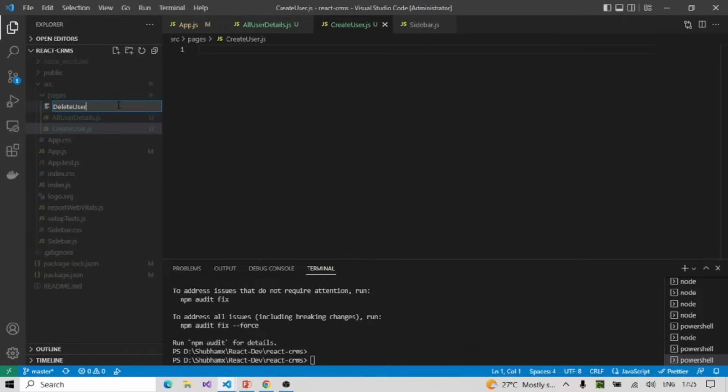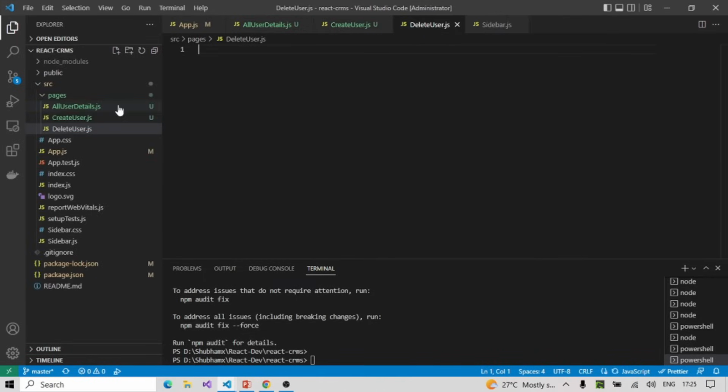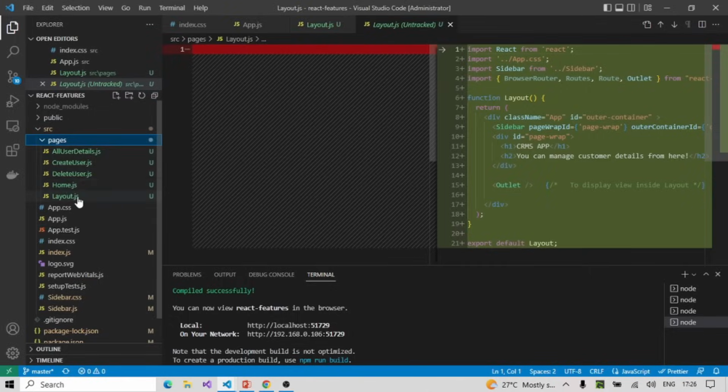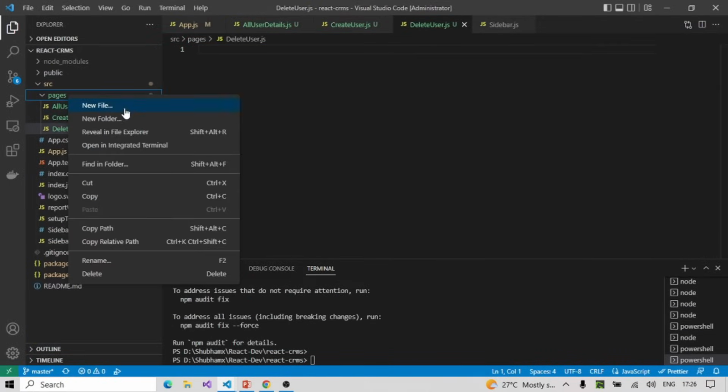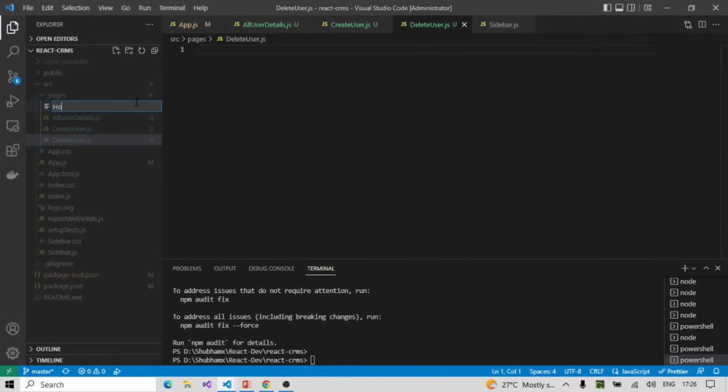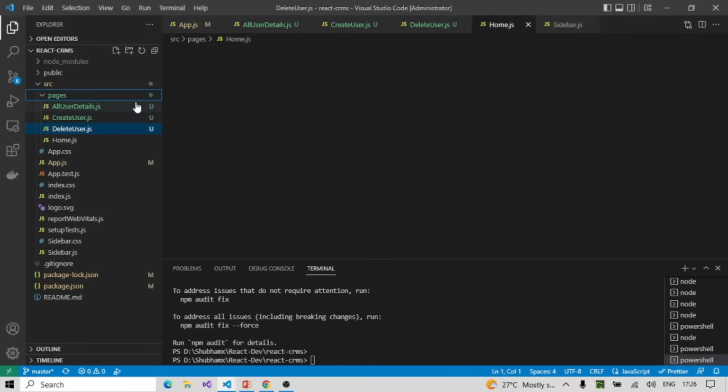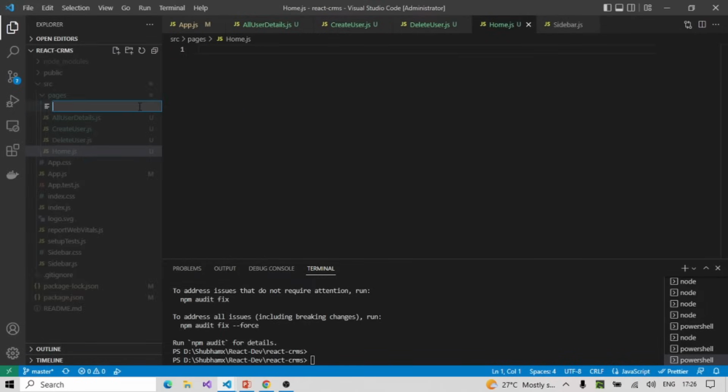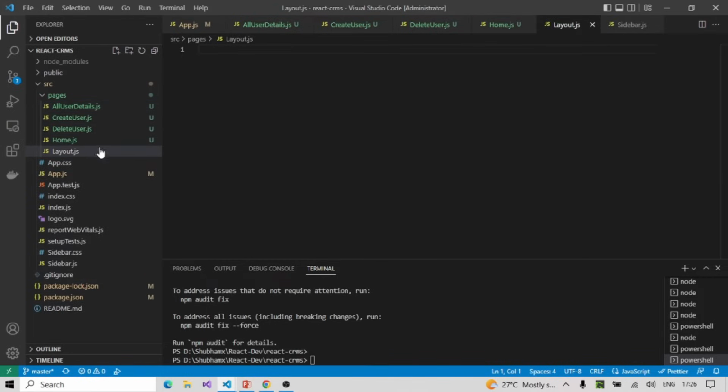Delete user dot js. The third, home.js, and layout.js. Okay, so all five files have been added. So what further do we need to do?